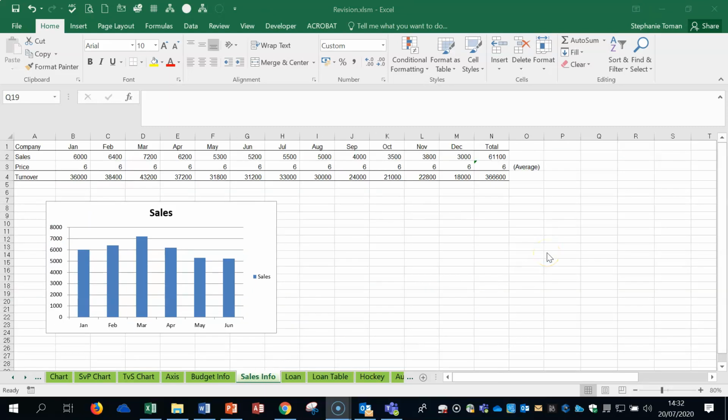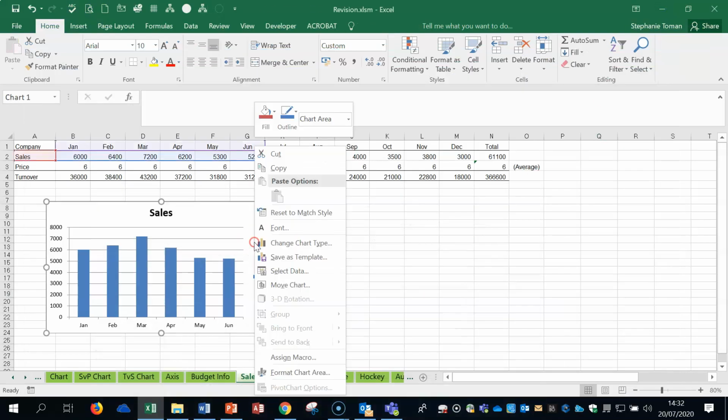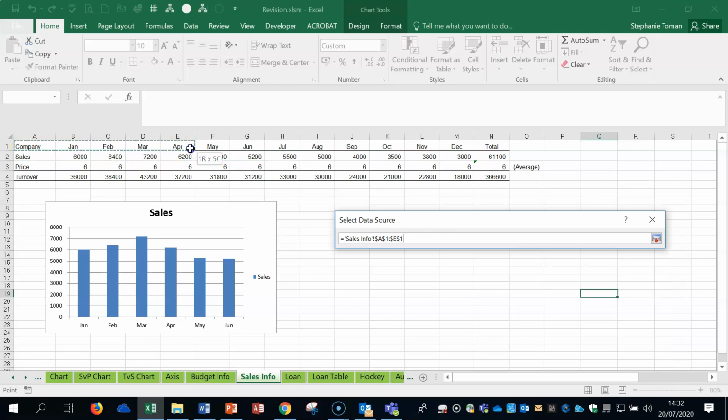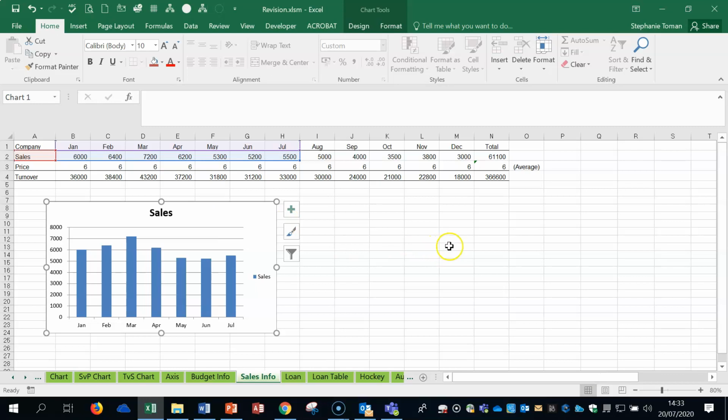So the sales info worksheet, remember the question we've got is to add in the data, that's the July sales is what it's after, to the existing chart. Nice and easy, right click, remember the edit, select data area, which is also up here in the design tab, and then make sure that it includes, you can see the hashed flashing at the top, make sure that it includes July, which it should do now down there, which it has, and then OK, and July is added. So that was a nice straightforward one.